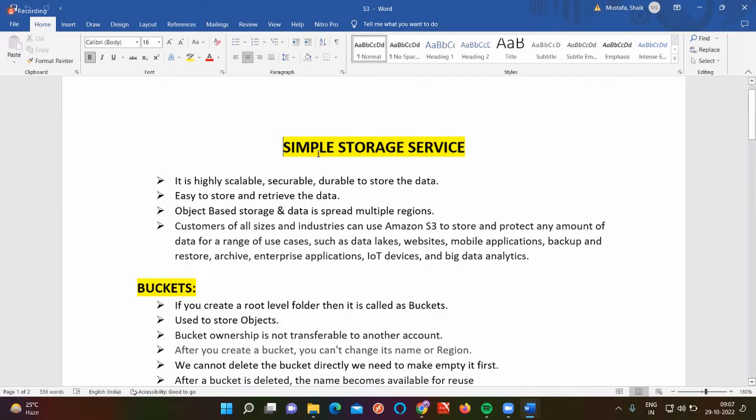So first of all, S3. What is the meaning of S3? Simple Storage Service. Here if you observe the name, why we are using S3 is on simple. We have single S, storage we have single S, and service we have single S. So all three together is called S3. That is your Simple Storage Service.